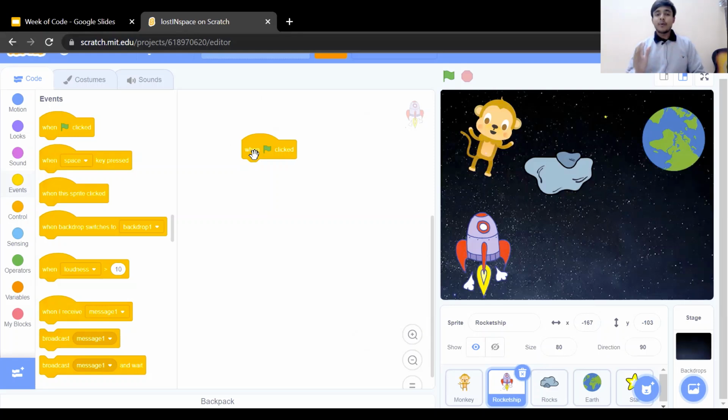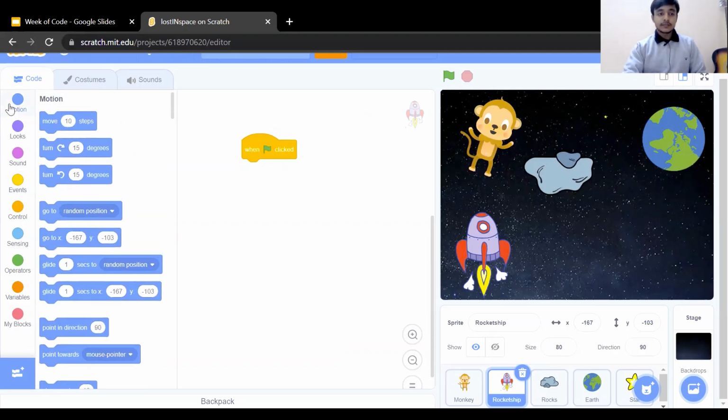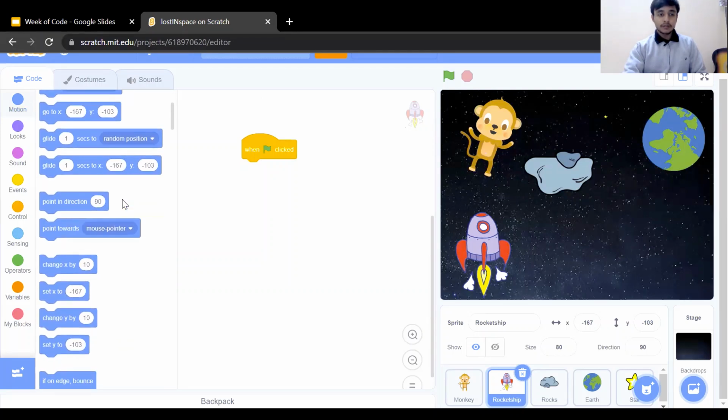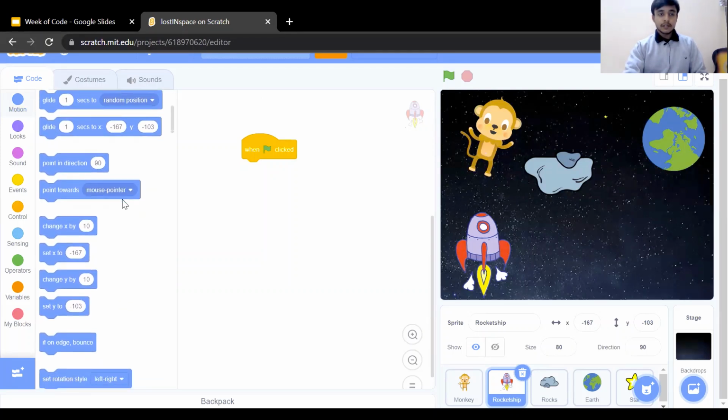Okay, so coming to the point, now we have to write the code for launching the rocket towards the Earth. First move it towards the Earth, then change the direction of the rocket towards the Earth, and then move it again and again until it reaches the Earth. So first go to the motion section and see if there is any block for this. Yeah, there is a block named point towards. So when I click on the flag, it should point towards the Earth.